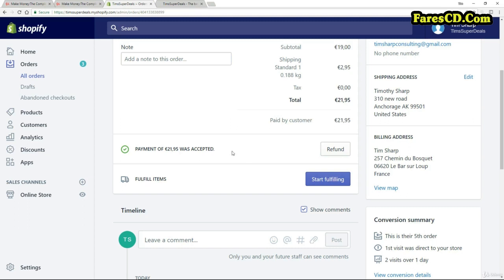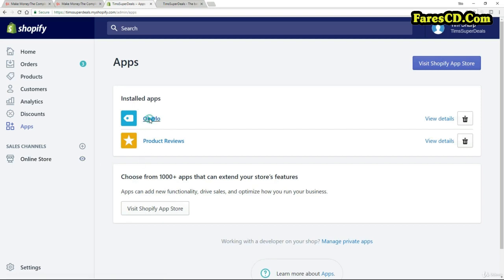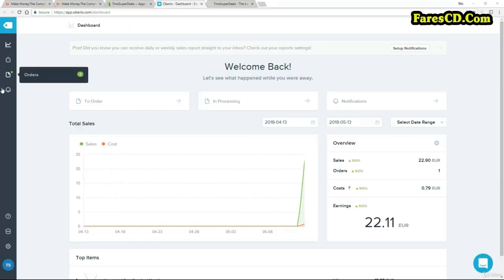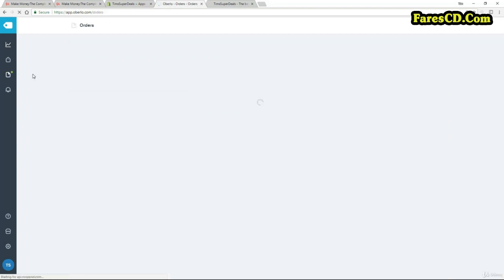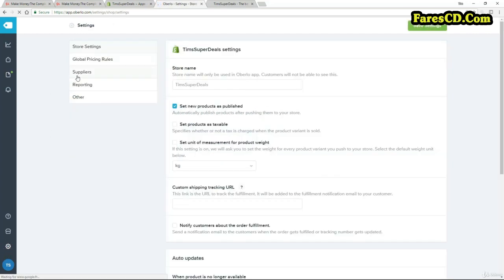So with that done, we can now go to Apps and head straight to Oberlo. Now you will notice on the left-hand menu here that we have Orders 1. So if I click on that, we see the product within the Oberlo app itself, and it's from here that we're going to initiate the automated fulfillment process. We're going to look at that in a minute, but just before we do, we need to change some settings within this app. So we go down to Settings, and we want to go to Suppliers.